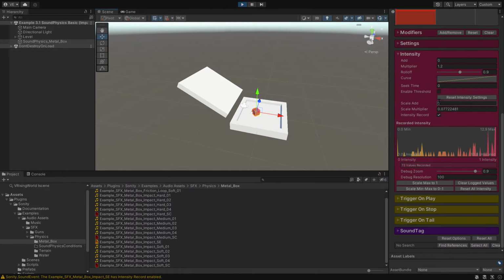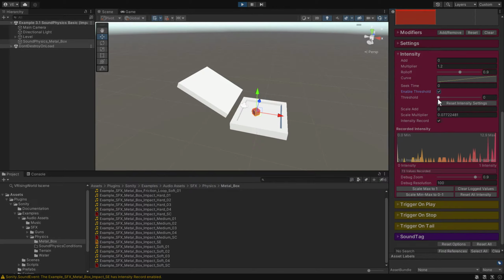We can also enable threshold. If the intensity value is below the threshold, the sound won't be played, which is illustrated by the white color, as you can see here. Threshold is good for performance, because it skips playing quiet, low-intensity sounds. Let's try it out again.